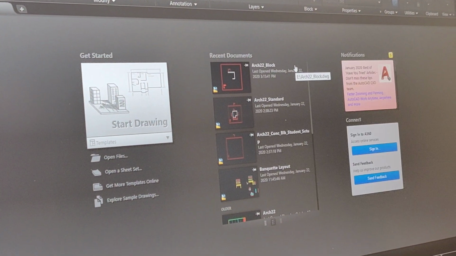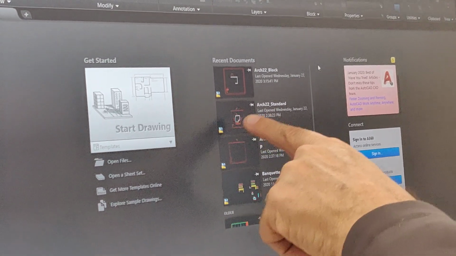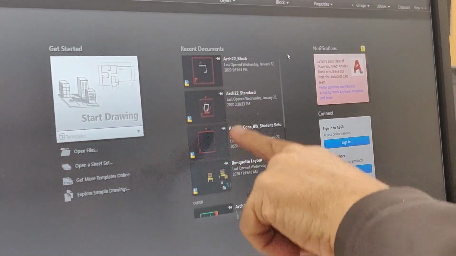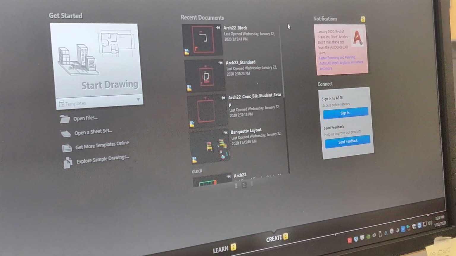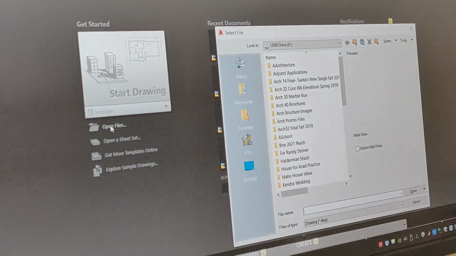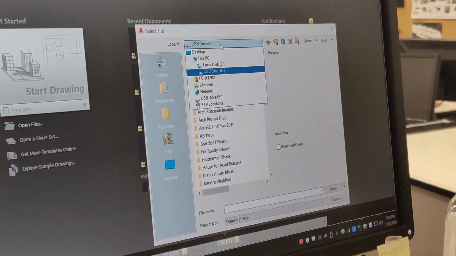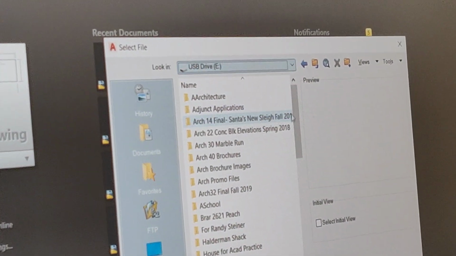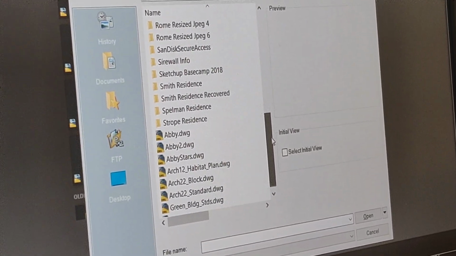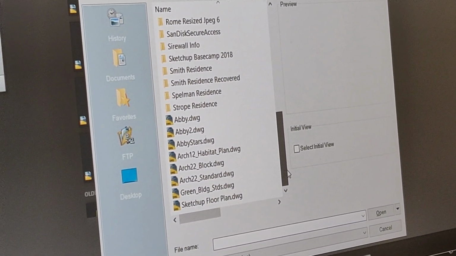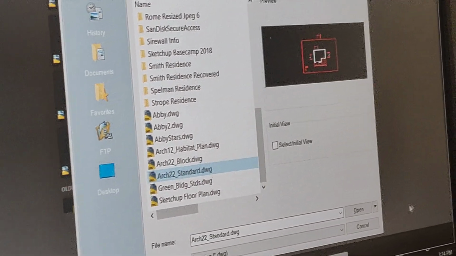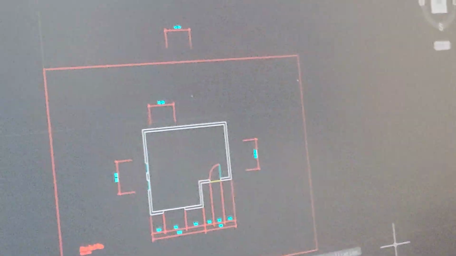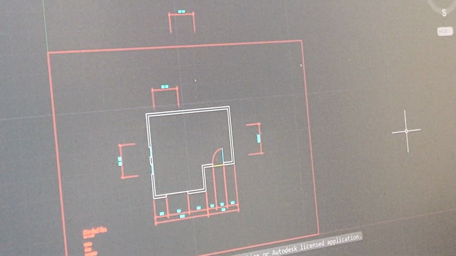And I'm going to show you how to print this. Got it? By the way, it will actually have your recent documents you have on here. And you see I have Architecture 22 Standard right there. See that? Okay. But I'm going to hit Open Files. And I'm going to go to my USB drive here. And then I'm going to go down to... I thought I had it on here somewhere. Oh yeah, Architecture 22 Standard, right there. Click, open. There it is. See that?